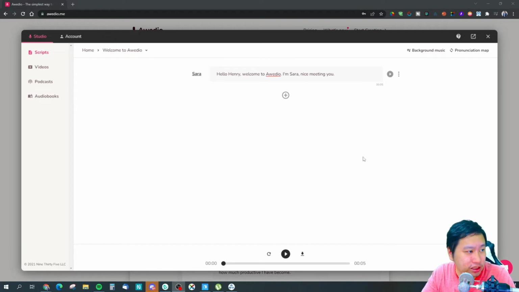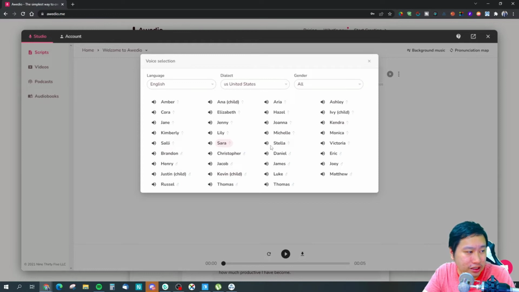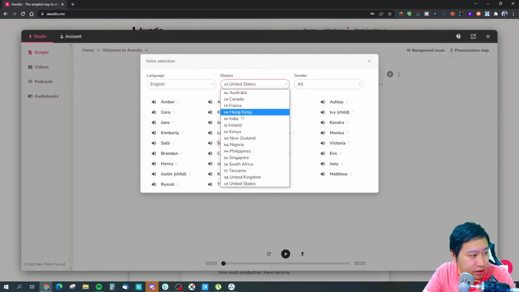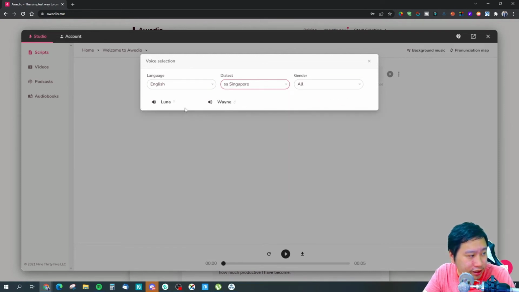So this is the line of text, and of course if you want to change the voices, these are the ones that they have right here. They have a lot of different voices. So let's try Singapore.